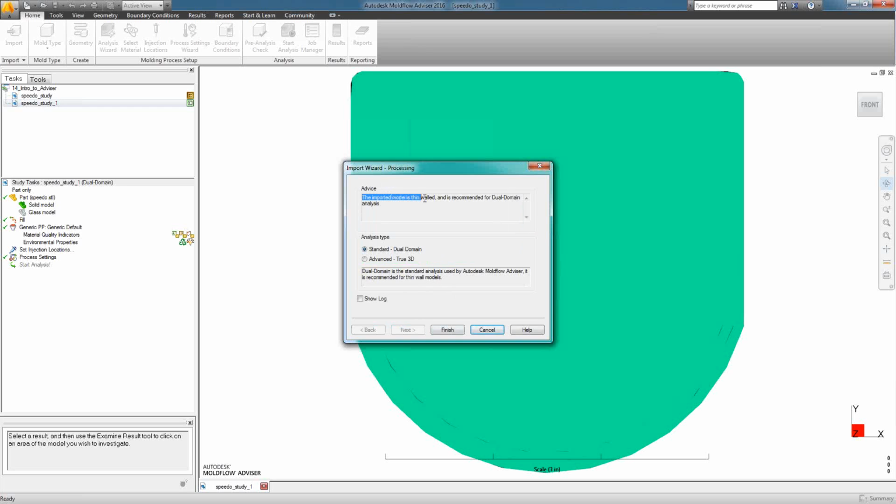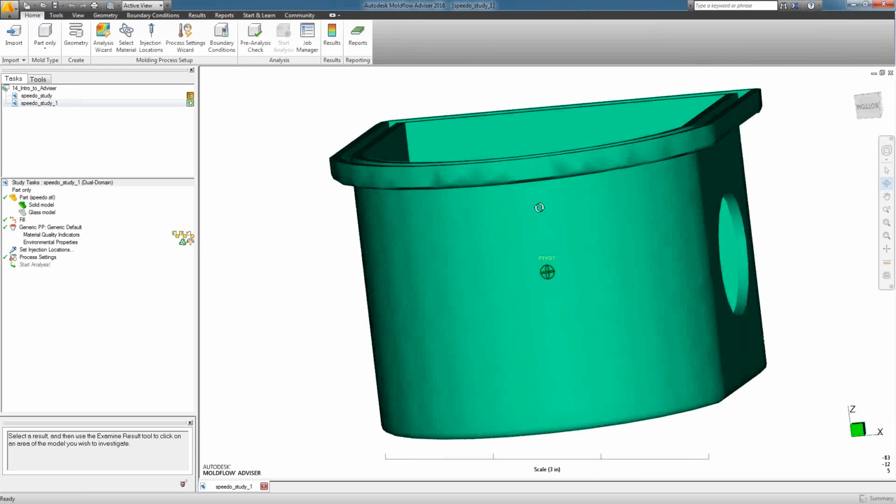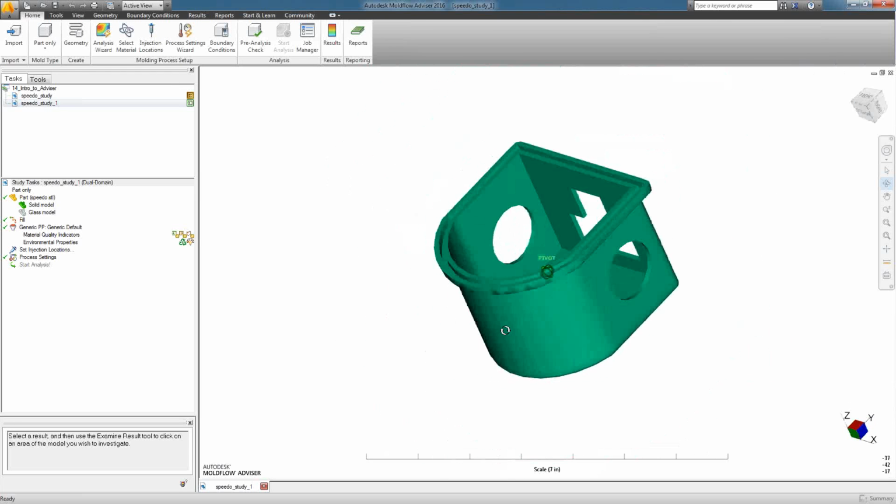And here you go. As I mentioned, it'll give me some advice here. It's recommended for dual domain analysis, but I have the option to switch it over. For now, I'll keep it on that dual domain one. Click Finish. And you can see there, the part was imported.